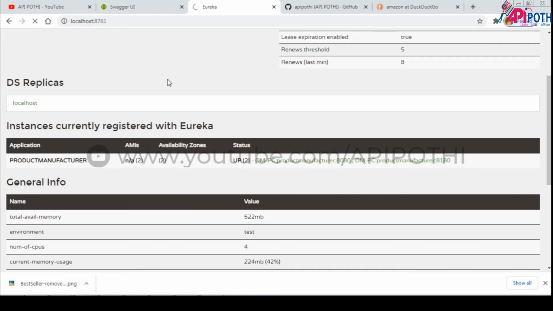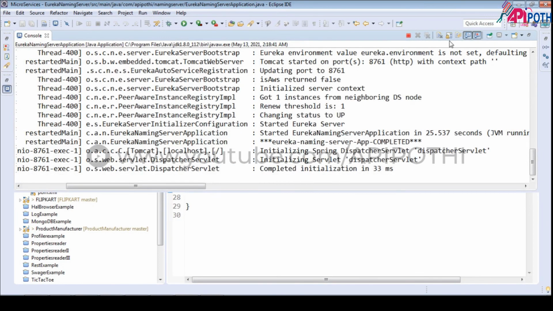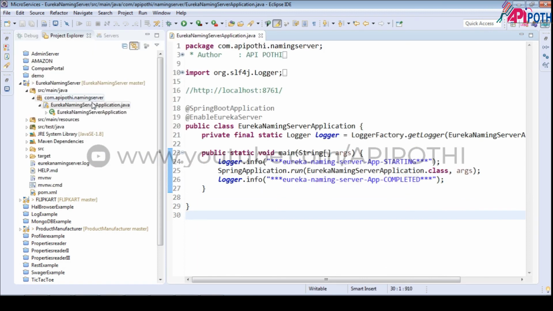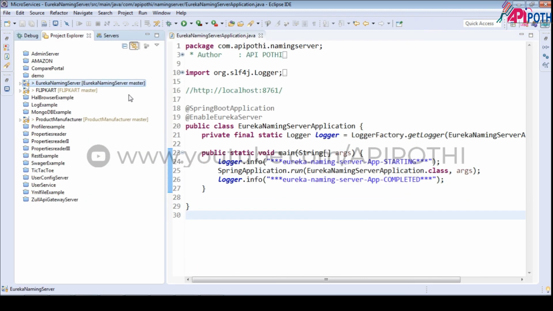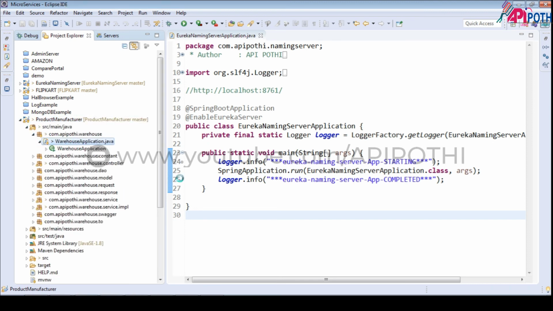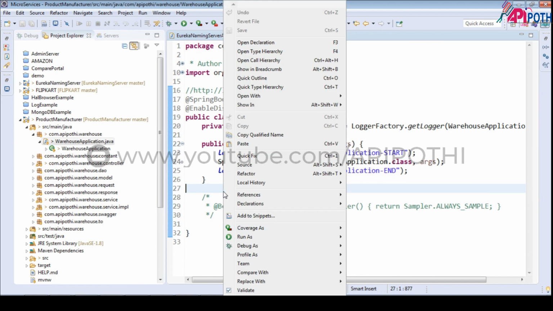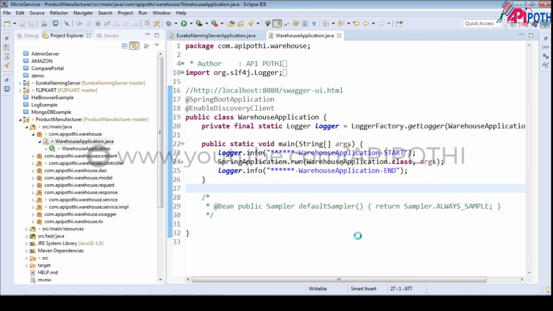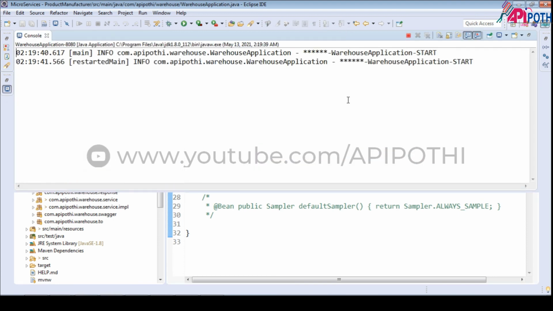Refresh the Eureka server. Till now there is no instance, only Eureka is running. Now which service has to run? Second question. Flipkart service is internally calling the product manufacturer, so now the product manufacturer service has to run. Right click, run as Java application. Now I am running on only one port, 8080.